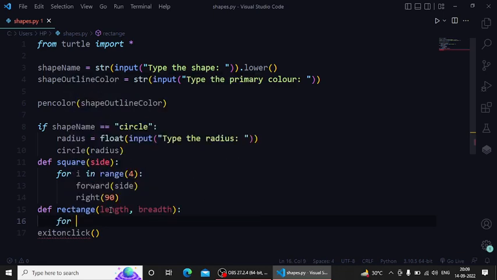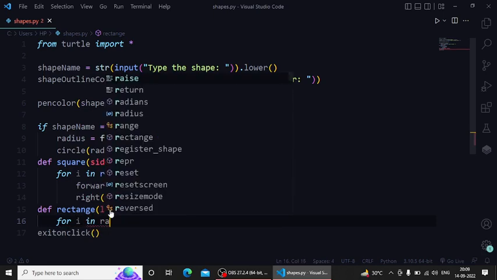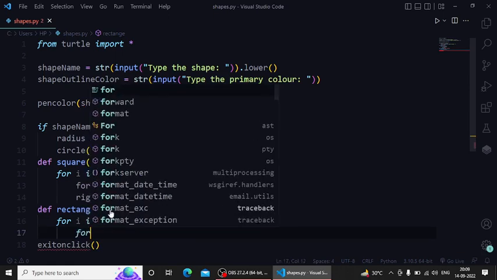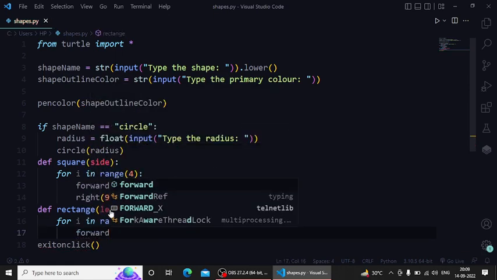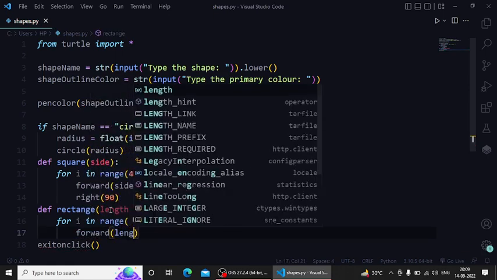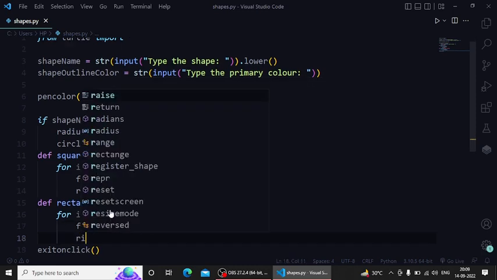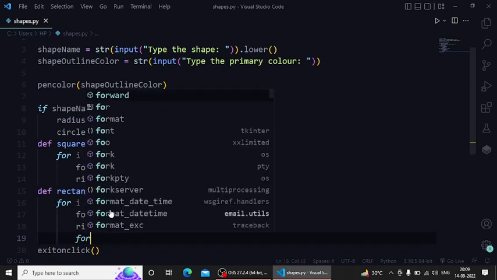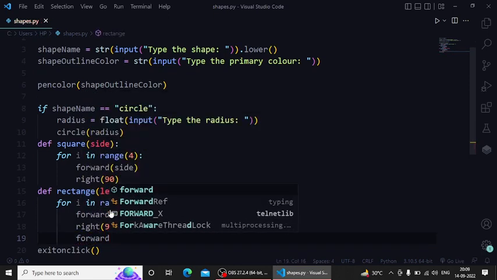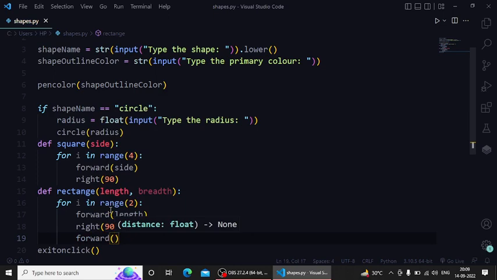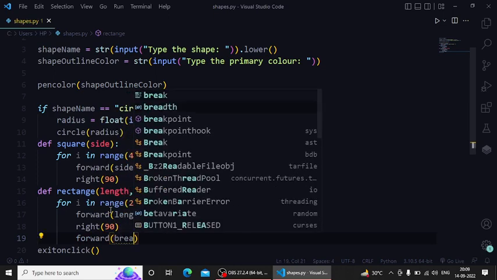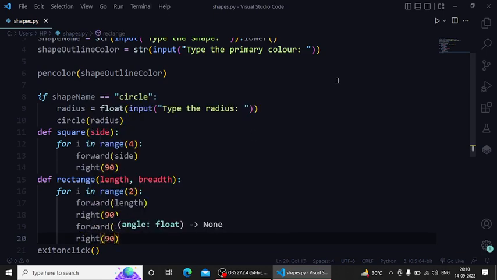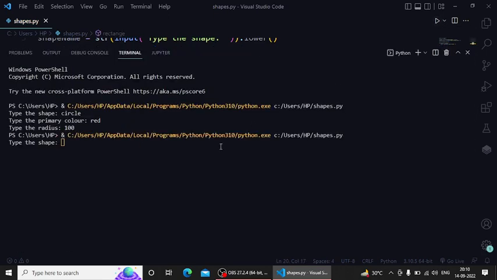And then again for loop, for i in range 2, here only 2. Forward for length and right 90 degree, forward breadth and right 90. Let us check if our code is working fine now.